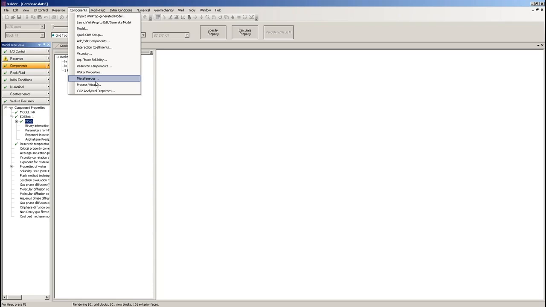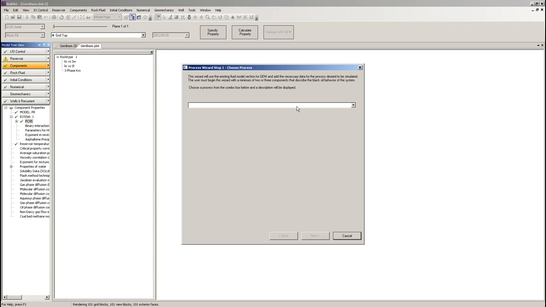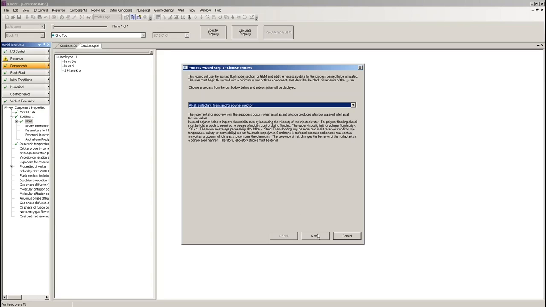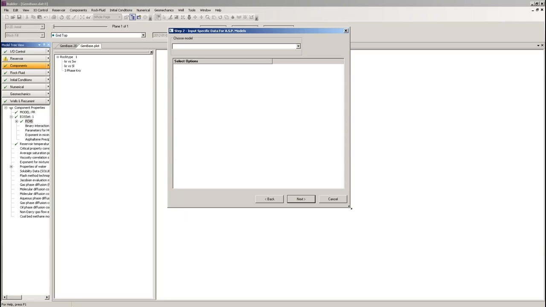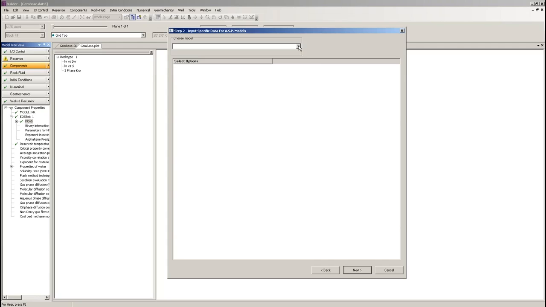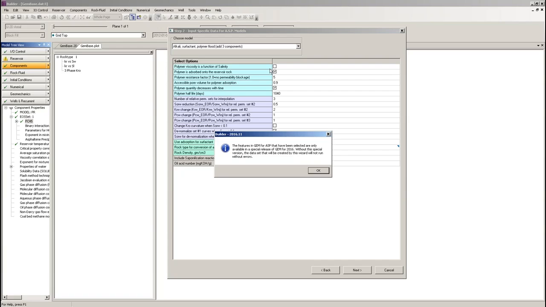So I'll start the process wizard, and we have two options here, either ASP or foam or low salinity. So we'll select the ASP option here, click Next. Then we have some inputs required for ASP, and what we have here are a number of different choices for either ASP or surfactant or foam. So we'll select this one here, which is the full ASP, and we get this message.